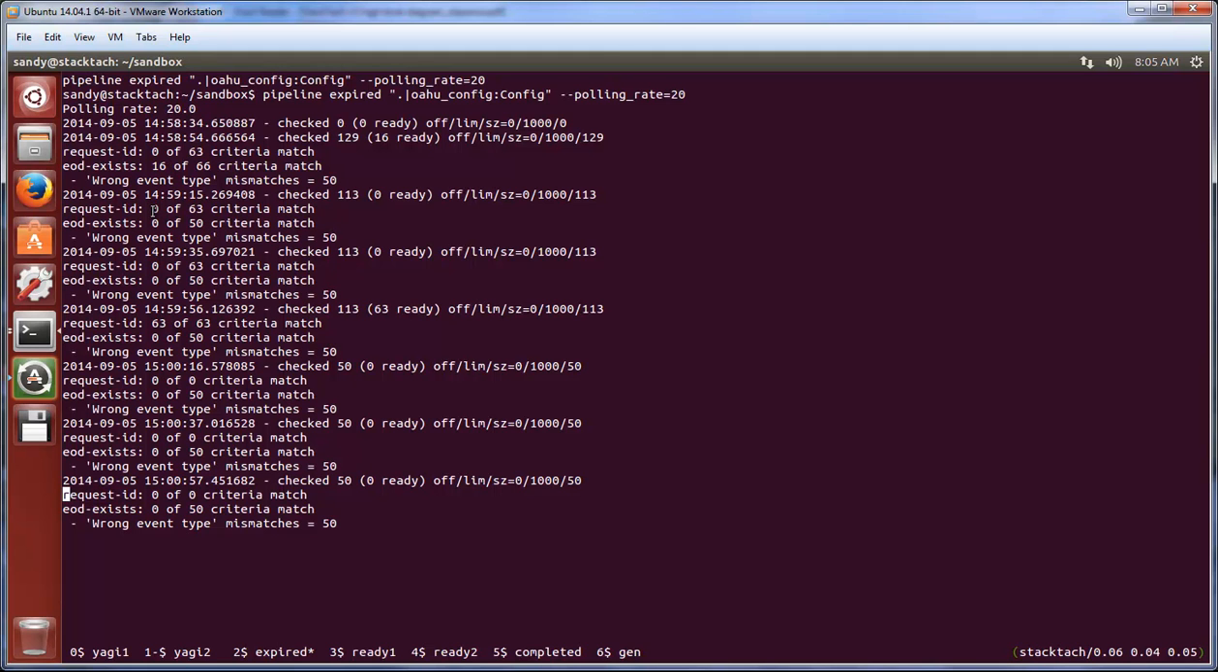The next round comes through, still nothing happens. Next round comes through, nothing happens. The next round comes through, a minute has elapsed now, so all of our request IDs have now just timed out. In this case, we checked 113 streams, 63 of them were ready, and because we have debug turned on, we can see the breakdown of that. So 63 of 63 available streams match, so all those events are coming through. And then this one here, we still have these 50 that don't have anything coming through.